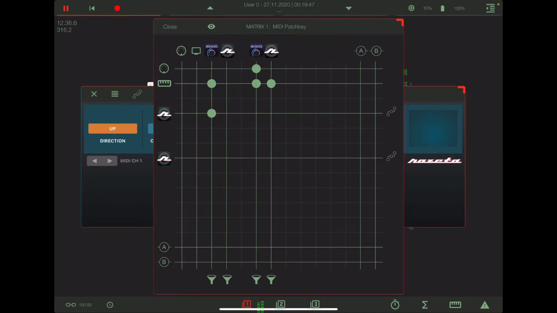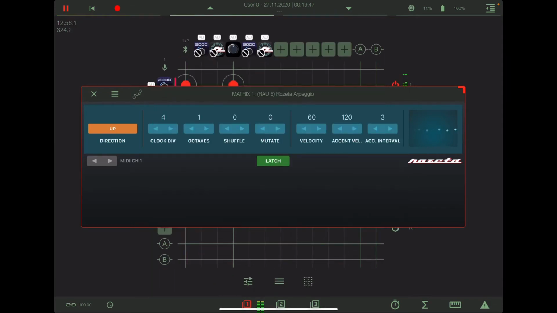So let's go into the MIDI matrix here. MIDI patch bay, and we've got ARP here, so we want that to trigger our other instance of 2000, but we want Cells to trigger that. So there we go. Okay, now let's tweak that.